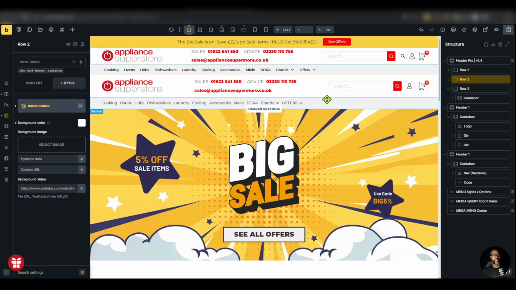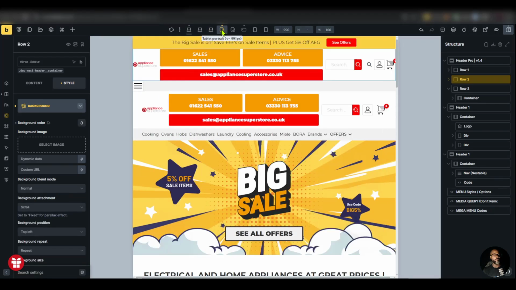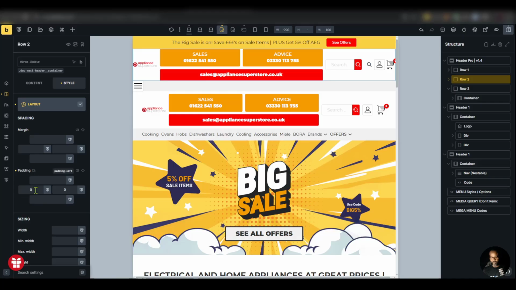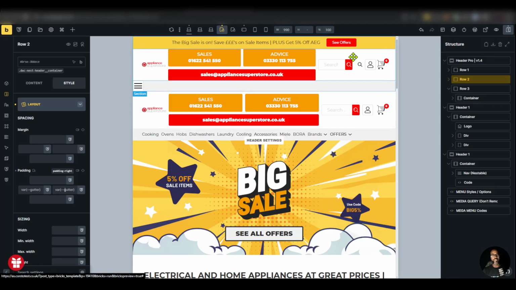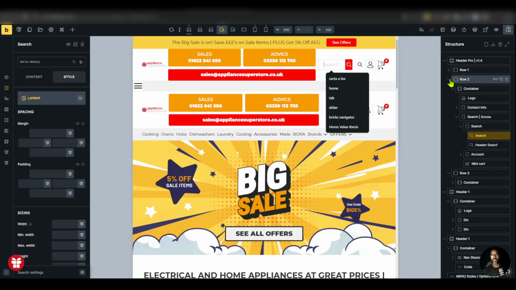All right. So we have been able to duplicate what is going on here. Okay, so something was removed there at that breakpoint. Okay, so you can see we have a similar thing, except that there's an icon here. So at this breakpoint 991, we actually want to hide the bigger search.